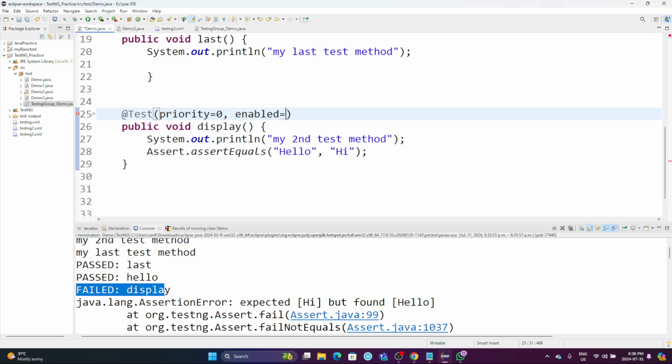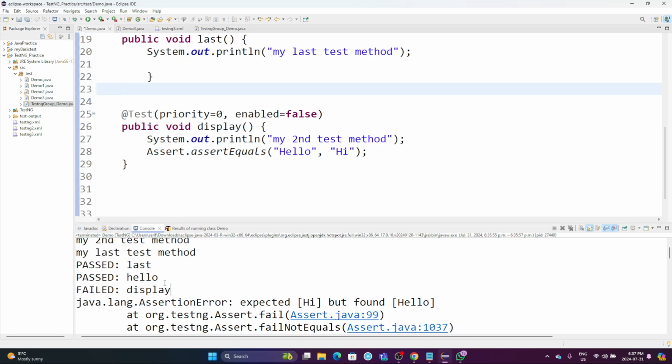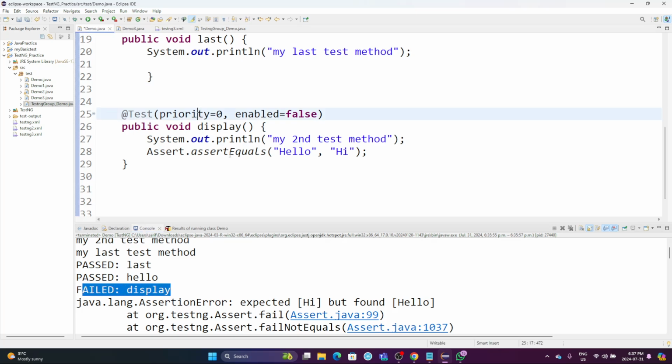Enabled equals to false. Okay, false. Let's add this one. So the enabled value by default is true. That's why true means execute this method, and when I say false, it means skip this method. So now we're expecting to skip this method.